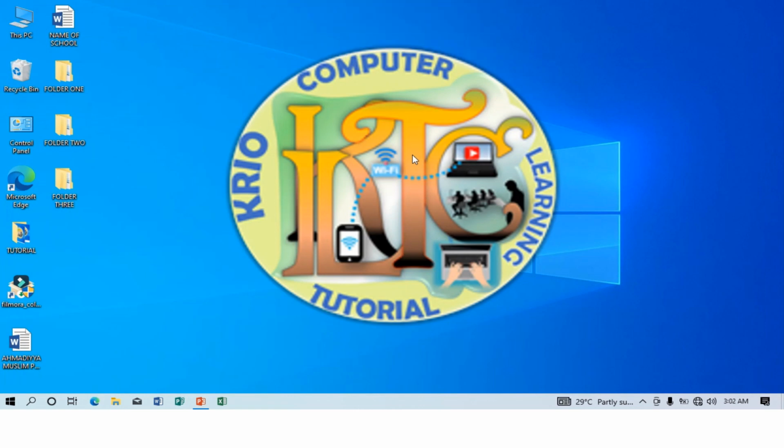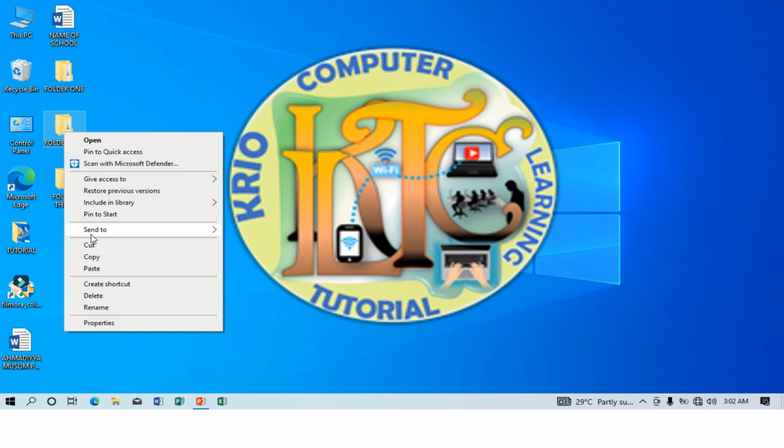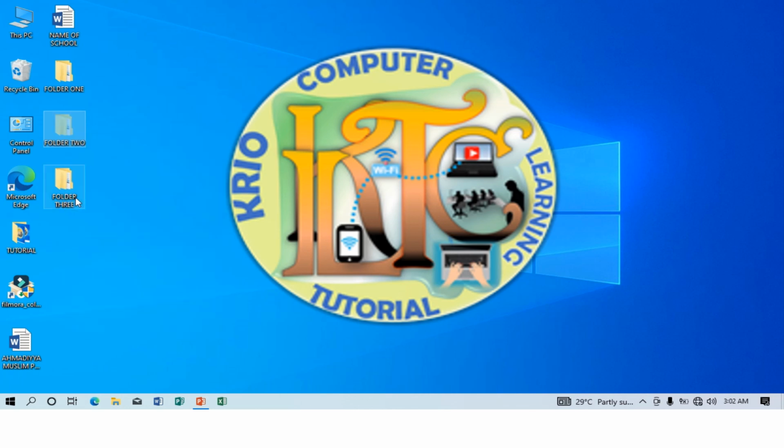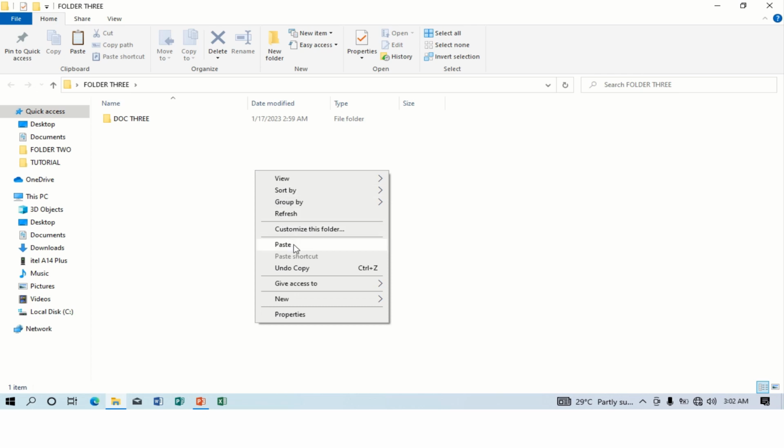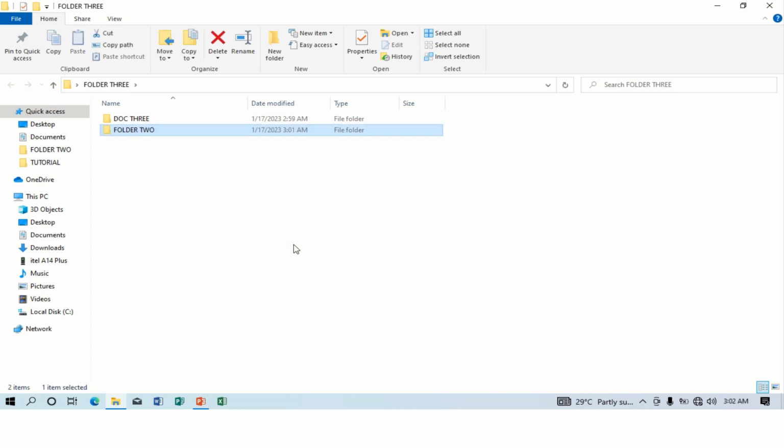Now we go to the next one. How do we move a folder to another folder on the desktop permanently? Where we say copy, sorry, cut. We move folder 2 to folder 3 completely. We right click on folder 2, click on the command cut, and open folder 3. We right click and click on the command paste. Now folder 2 is inside folder 3.